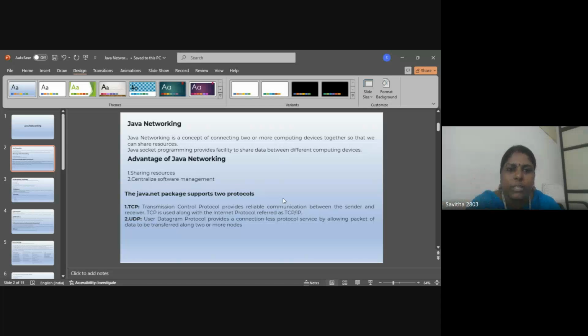For supporting the networking concept, Java socket programming is the method or feature or facility which Java uses to connect between client and server, or to implement the networking concept. The advantages of Java networking are that we can share resources and centralize software management. The java.net package supports the entire Java networking feature.